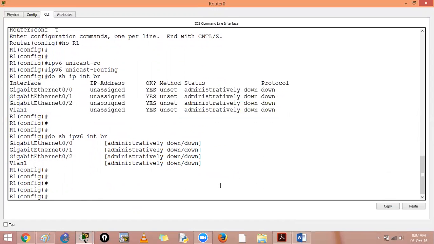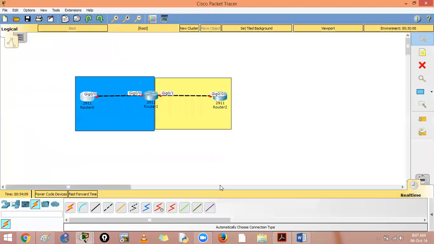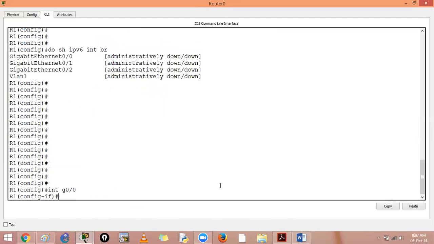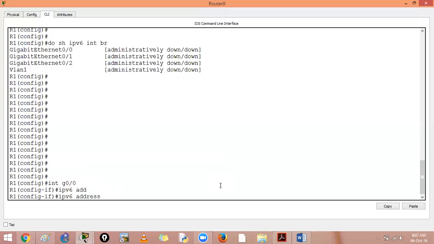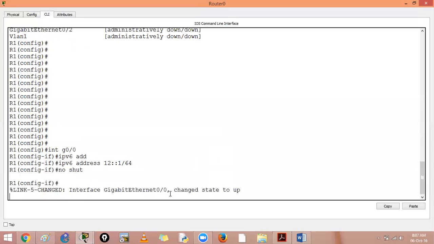And here, if I say interface, which interface goes there is gigabit 0/0. I will say ipv6 address, without a space, and here you can say 12::1/64, which means half of the hex is for network and half is for hosts. And I will say no shut.